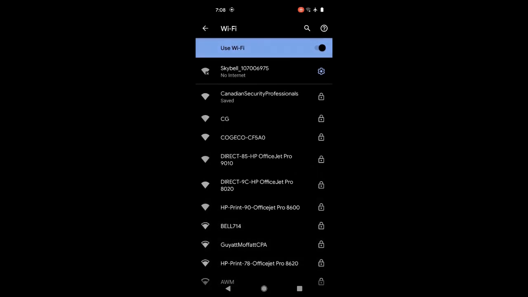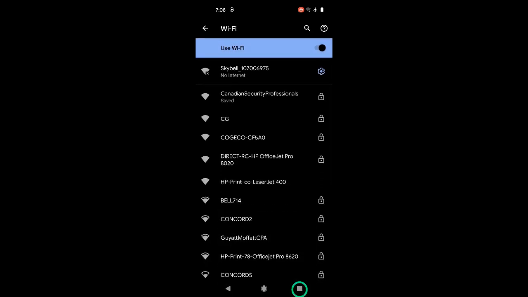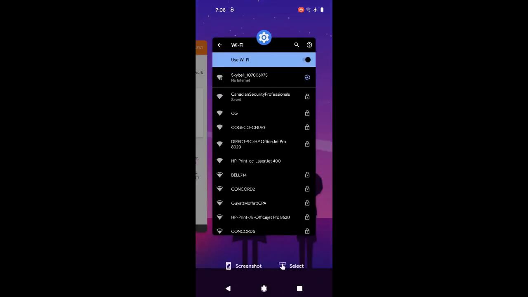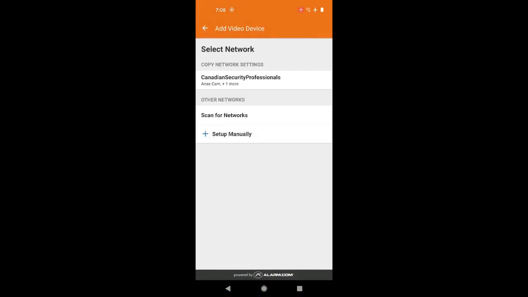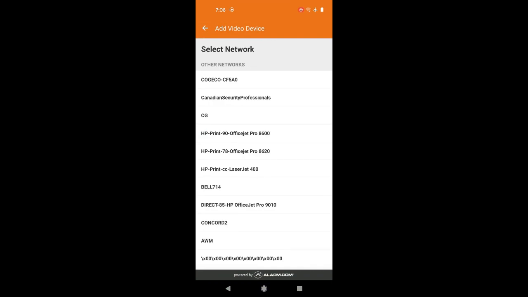Once connected to the network, please make sure you toggle back to the alarm.com app by showing your recently used apps and tapping on the alarm.com app. This is imperative so the alarm.com app doesn't lose its place and restart the process.